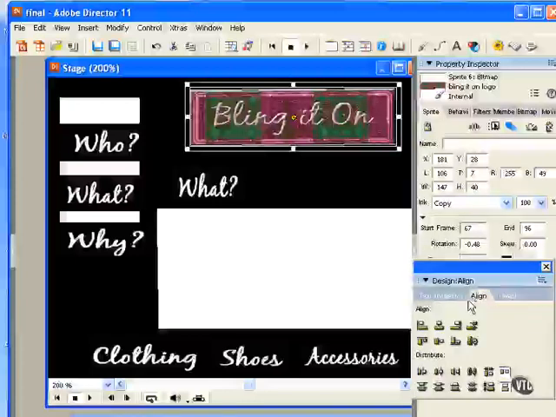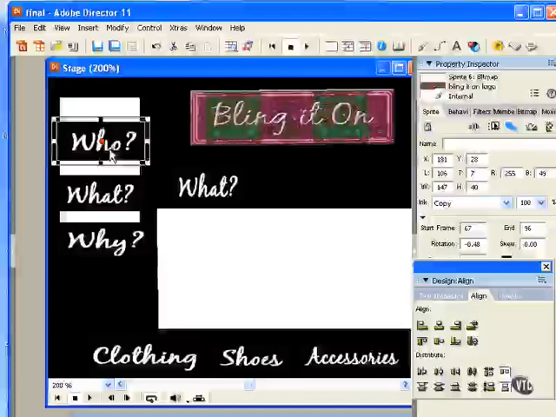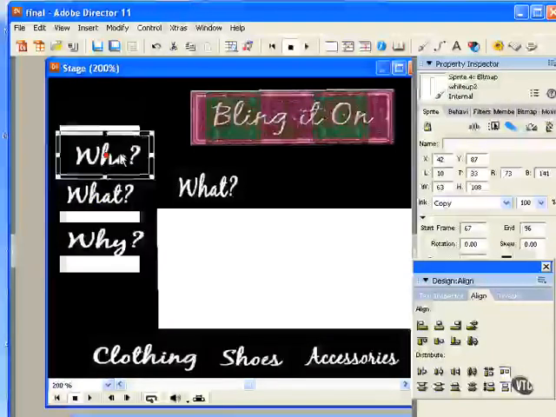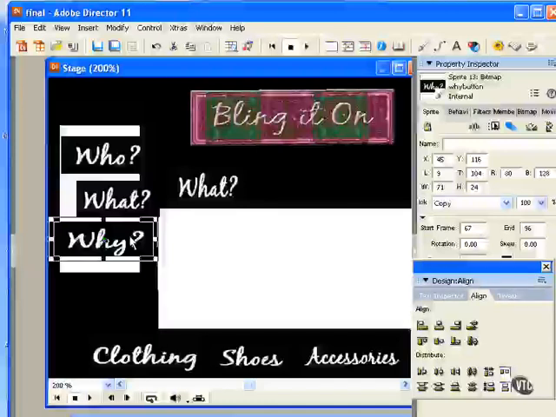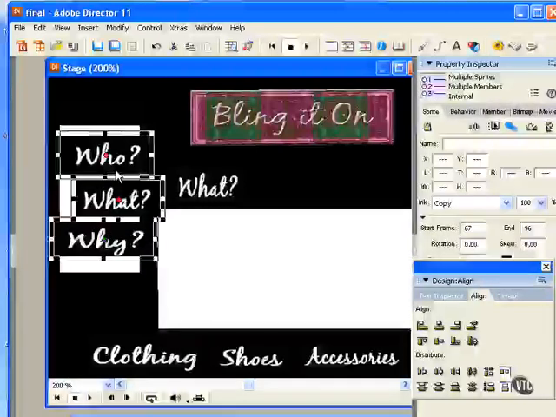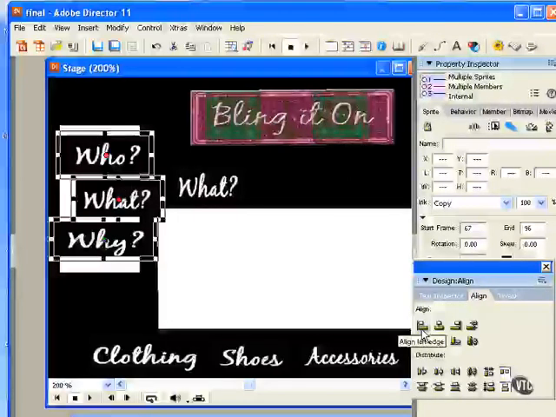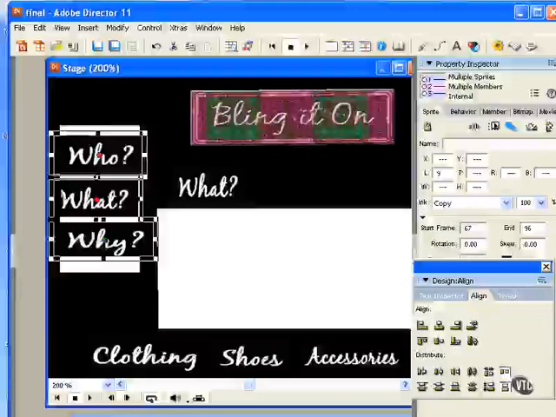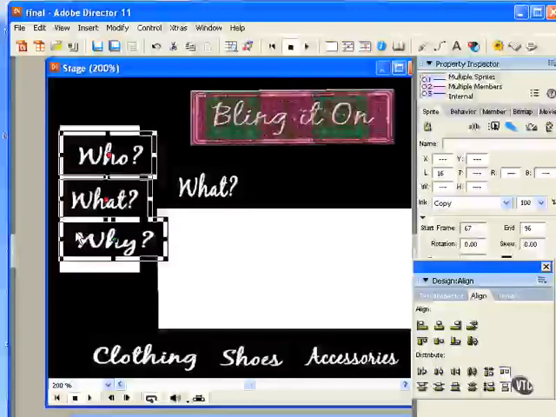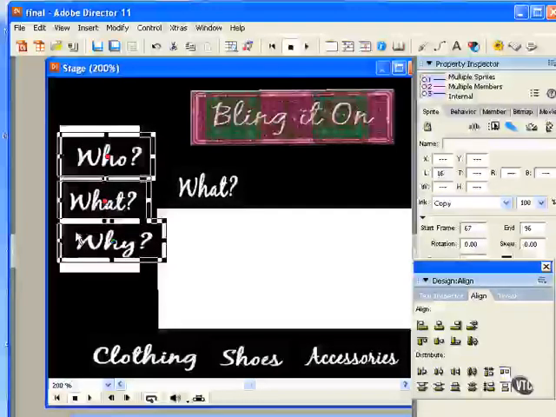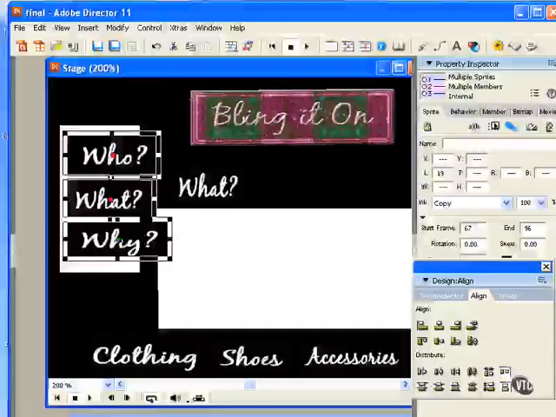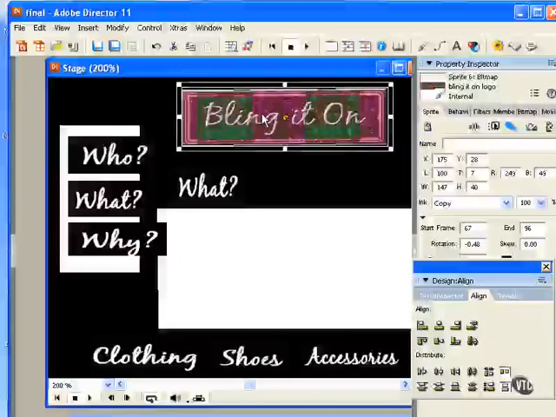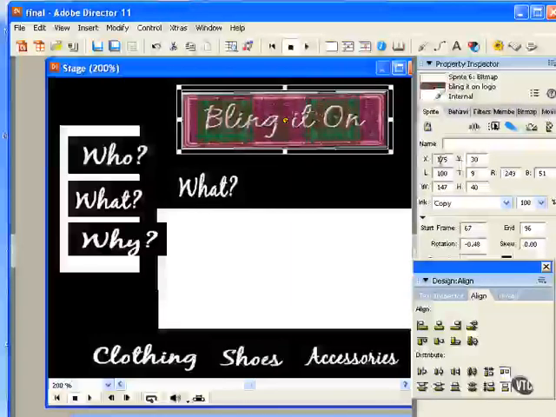I also have an alignment tab here. The alignment tab is useful for aligning sets of sprites. So let me hold down the Shift key and select these 3 sprites, who, what, and why, and then click on the Align Left Edge button here on the Align tab, and notice that moves everything over so that everything is lined up on the left. And then I can use my arrow keys on my keyboard to move these up or down, left or right, 1 pixel at a time. This is probably the most common way that I fine-tune my sprites, is I use the arrow keys and then look at the X and Y settings here in the Property Inspector.